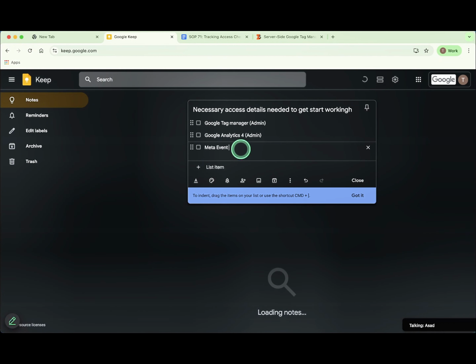Meta Event Manager. Meta Event Manager. That means it is under Meta Business Portfolio.